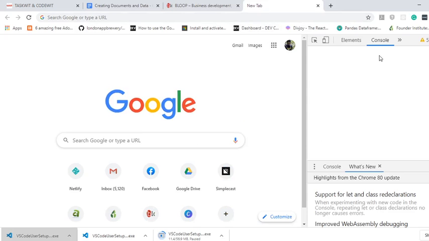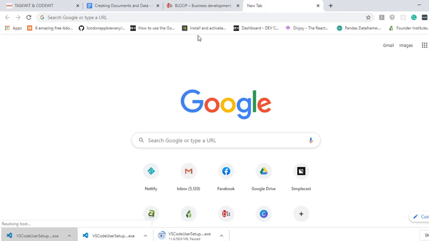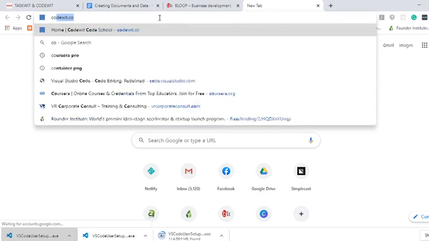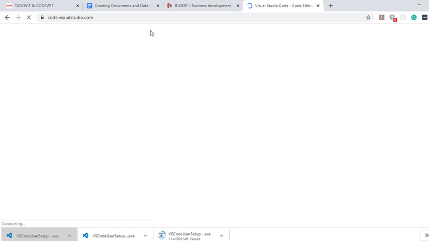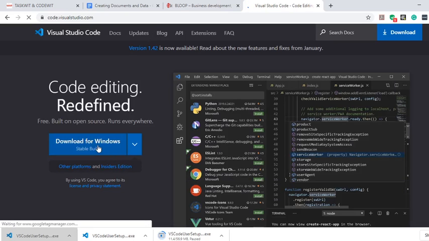Just showing you how to install Visual Studio Code. You go to code.visualstudio.com and then click on download for Windows if you use Windows. If you use Mac, it would show Mac, and then you can download that. Once it's done downloading, please install.